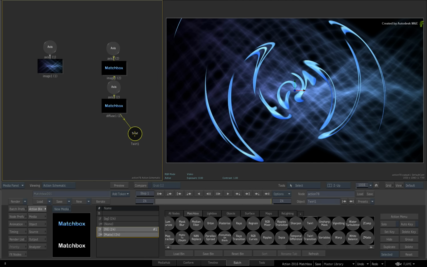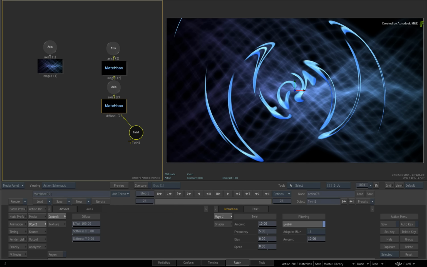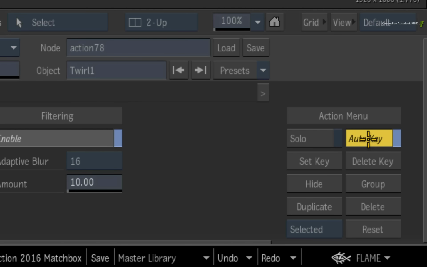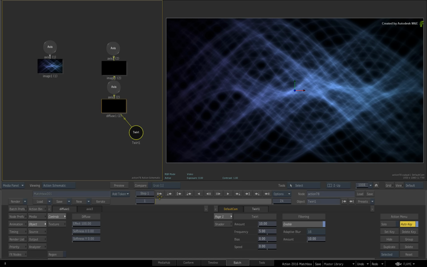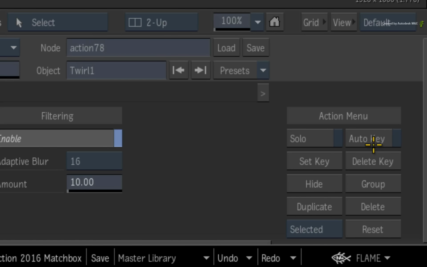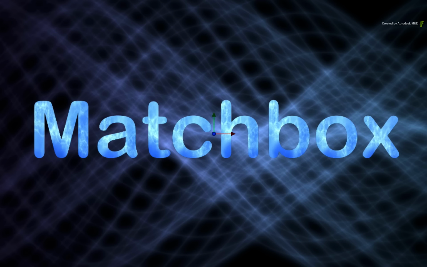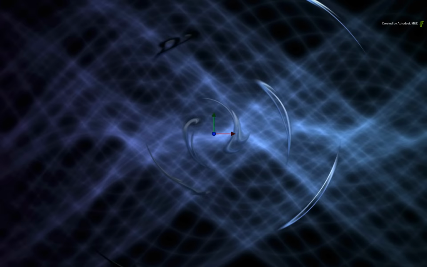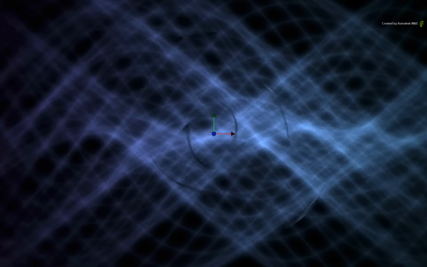Double-click on the Matchbox node for its menus and enable Auto Key. On the first frame of the composite, set the amount to 15. On the last frame of the composite, set the amount to 0. Turn Auto Key off. So you have created a quick deformation animation to the texture with the Matchbox shader.